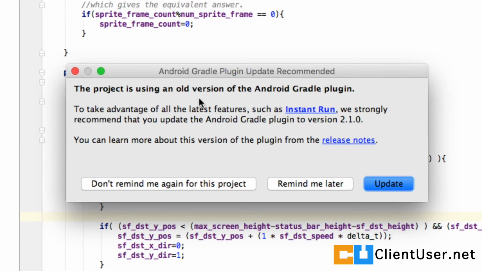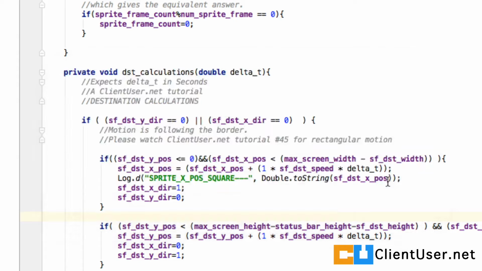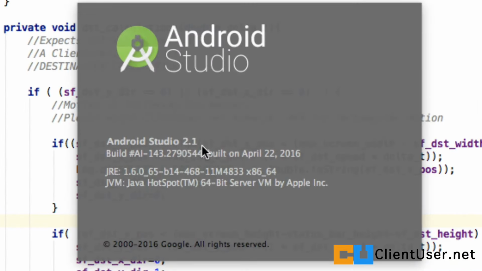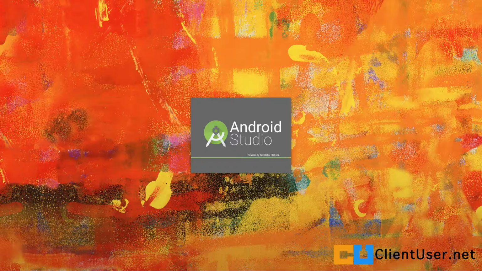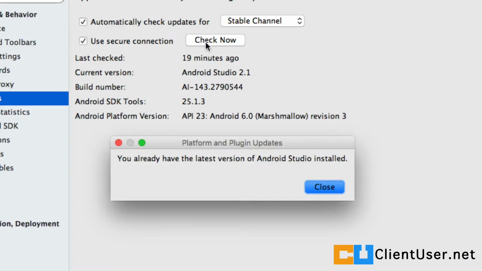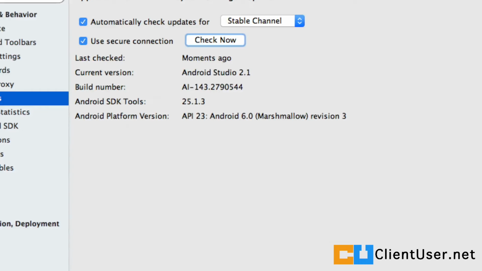Okay, so Android Studio is warning us again that the project is using an old version of the Android Gradle plugin, and to take advantage of the latest features we need to upgrade. We can hit the release notes to have a read if you like, but let's hit Update. Well, it looks like Android Studio is finally updated, and just to double check, let's hit Android Studio, About Android Studio: Android Studio 2.1. I'm just going to restart Android Studio. After restarting, again it wanted our IDE to receive upgrades over a secure connection. I thought we already did that, but let's take a look. Check now. You have the latest Android Studio installed. Okay, that's fine. It is upgraded.